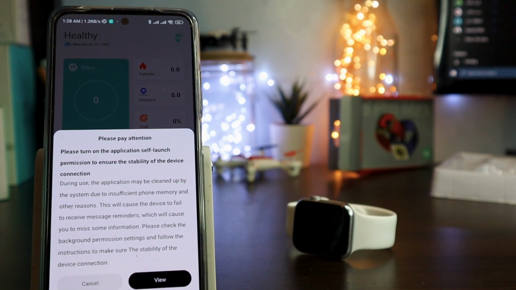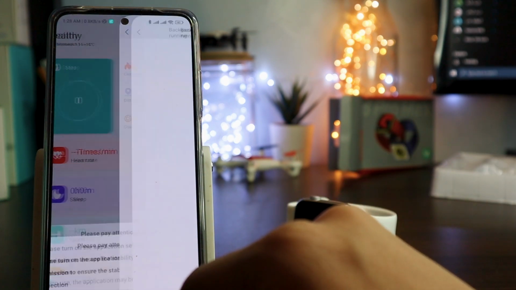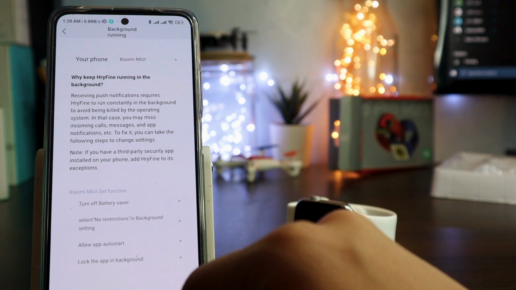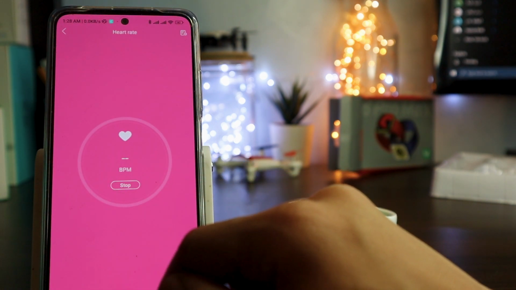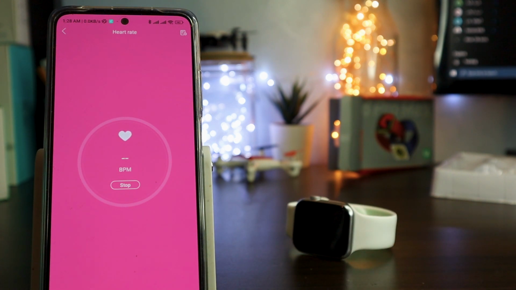The connection is complete. Now you are able to use your HryFine smartwatch to receive notifications, track your activity, and control music playback on your phone.